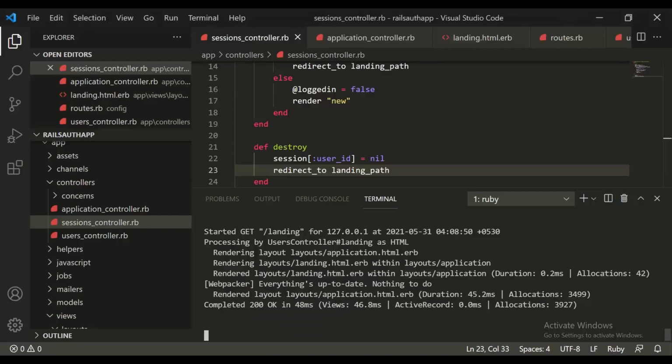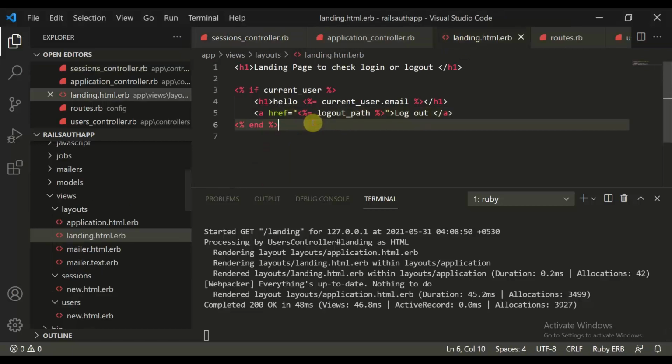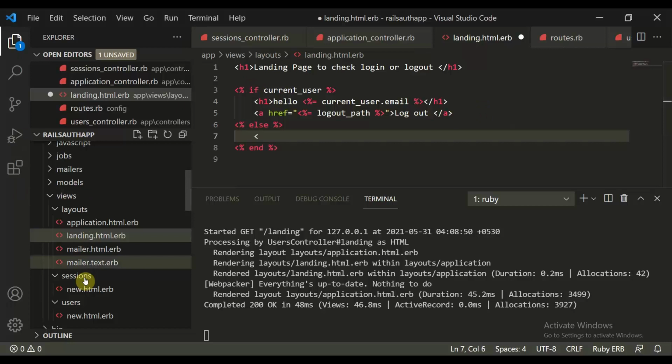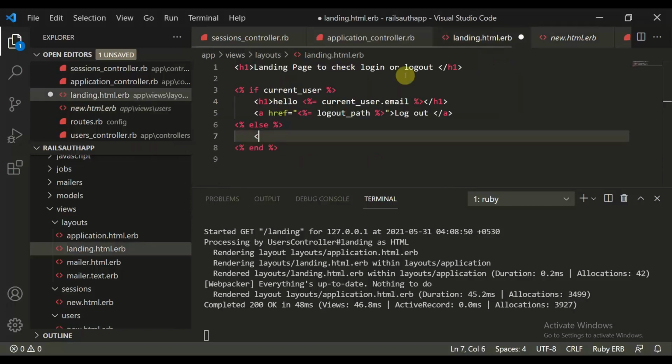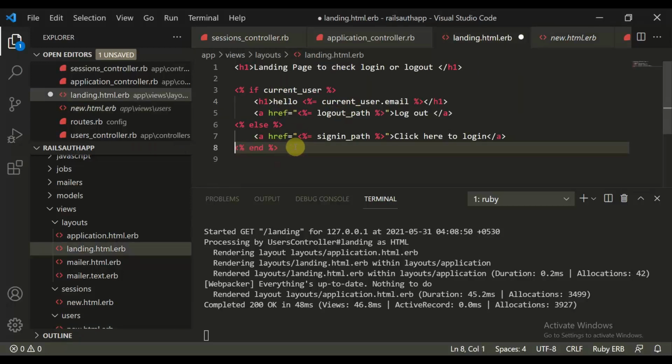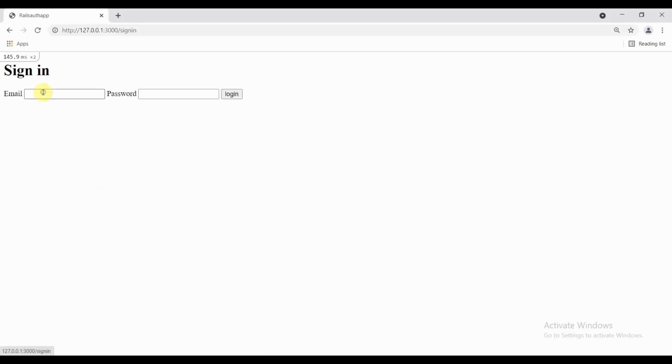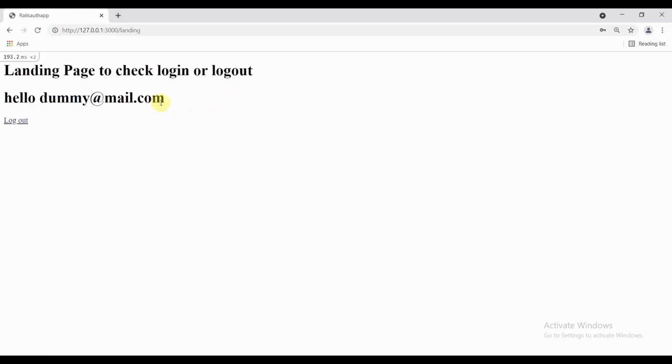So for that we can create a message. If this is the current user, then we do this, else we can show the one we had on the create page of the users. This one, href click here to login. So this was a better approach to check. And it says landing, click here to login. When we log in with 1 2 3 4 5 6, it says hello, and we say logout. Boom, we are out of the session. So this is how it worked.